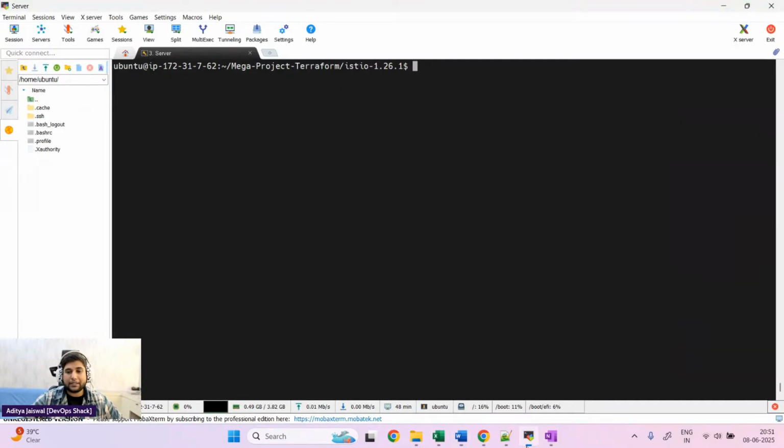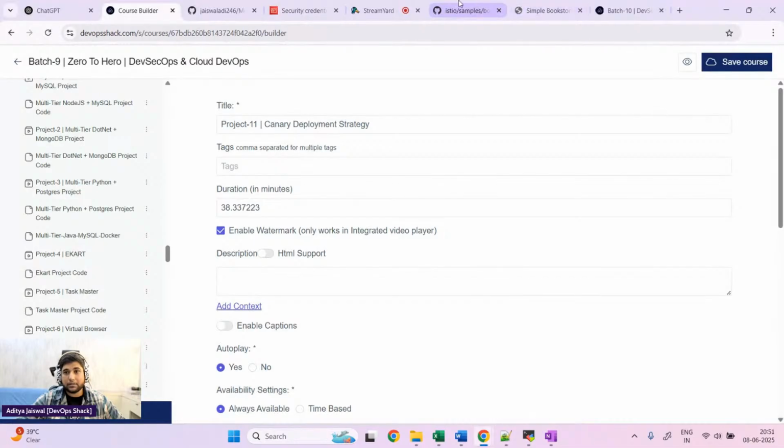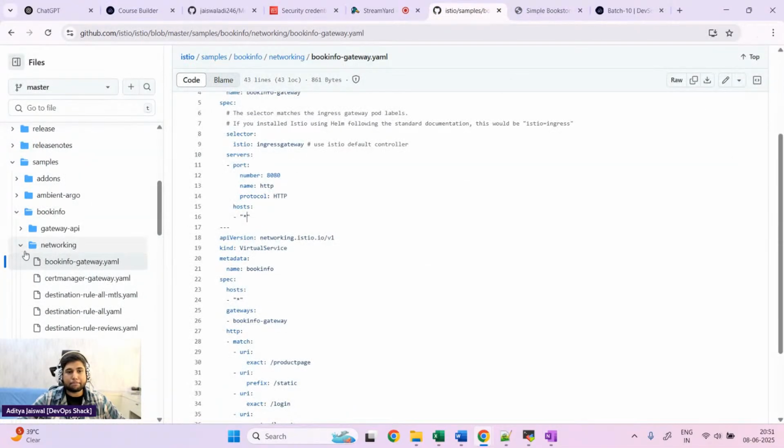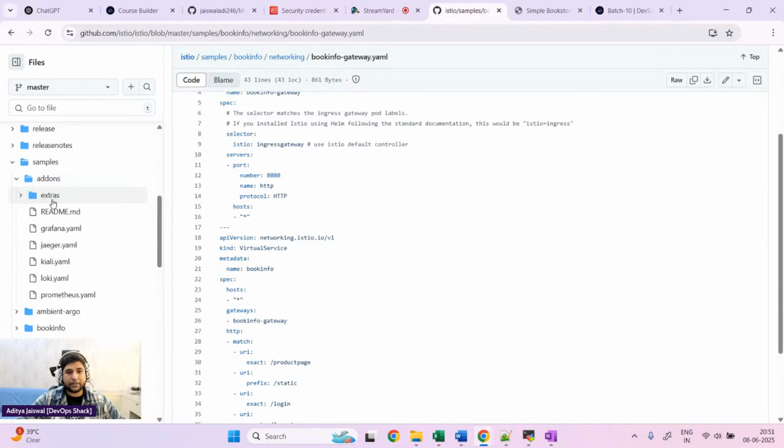Again, for that, we have sample files. If I show you the sample files, add-ons. Okay. So these files that you see, Grafana, Jaeger, Kiali, Loki, Prometheus, these are the monitoring tools that are going to monitor different aspects. So we can deploy all of them.